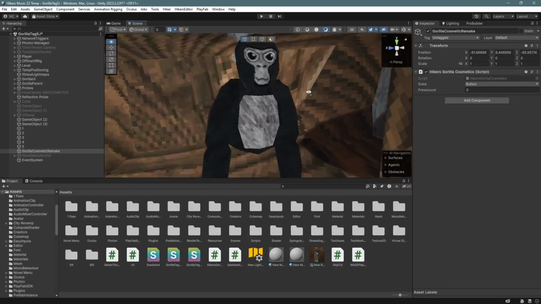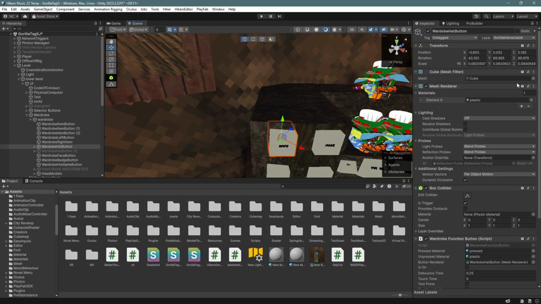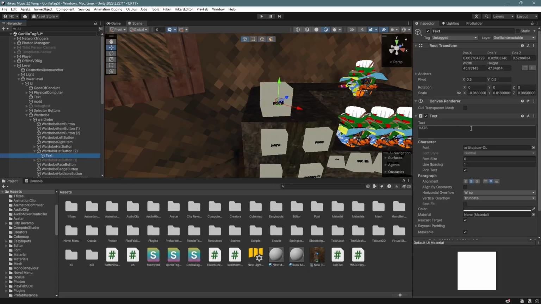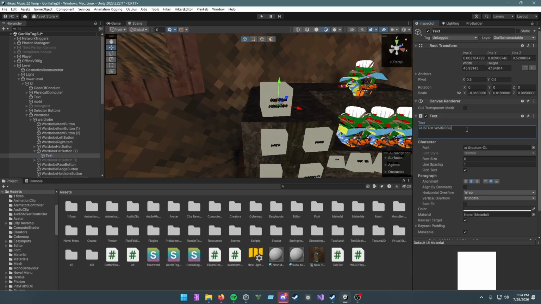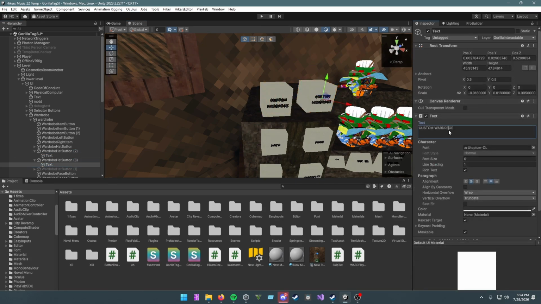First thing you want to do is go over to your buttons. Make sure you have the mesh filter as cube. Normally they're decombined or combined, so make sure it's set to cube. And then all you want to do is duplicate this, drag it up, and then you want to put text as custom wardrobe. And after that, you want to drag this over here. And you want to put a disable custom wardrobe.